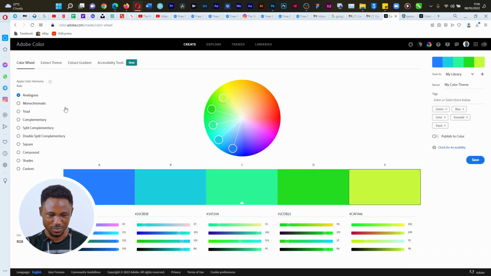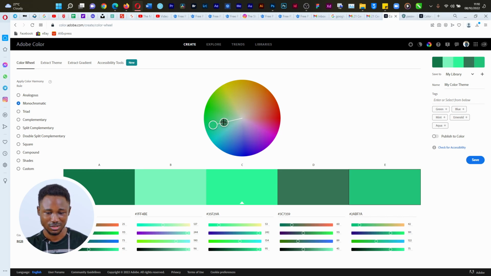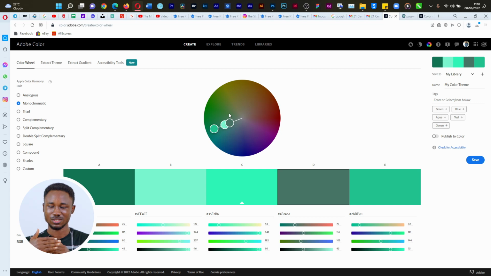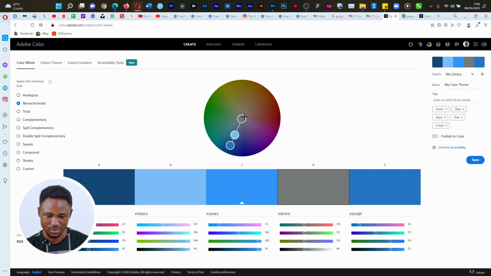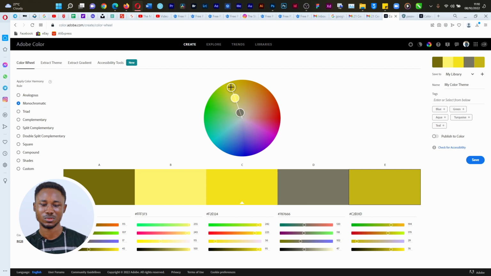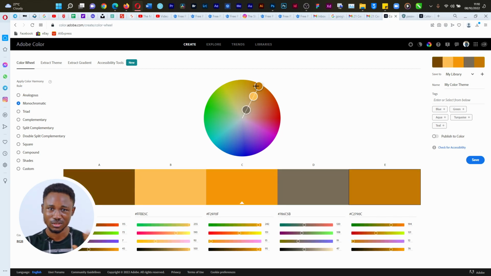So you could just play around, and let's check the monochromatic section. The monochromatic definitely tells you that all of the colors are just from one. It's just the tone and the shade that you are reducing. So mono just means one. So that's monochromatic, and what you can also do is just move around. So if you just want a color theme from yellow, from orange, you could use monochromatic.